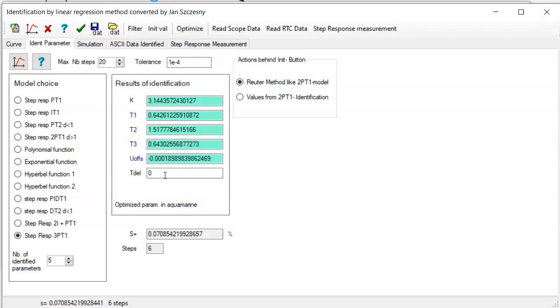Okay, so I hope that you have worked in a good way with this program, and it helps in identification of your personal models and processes.